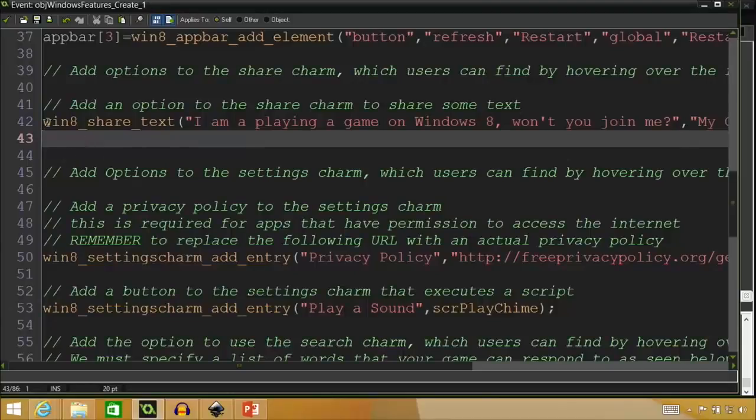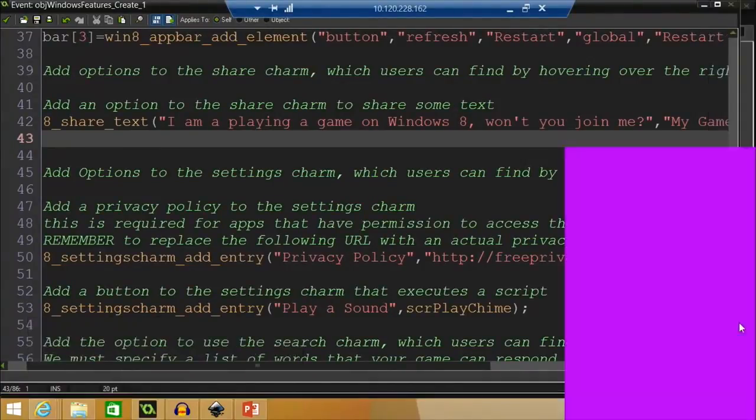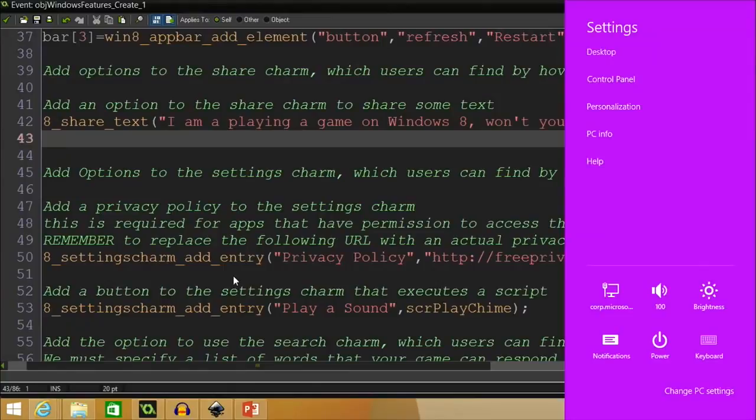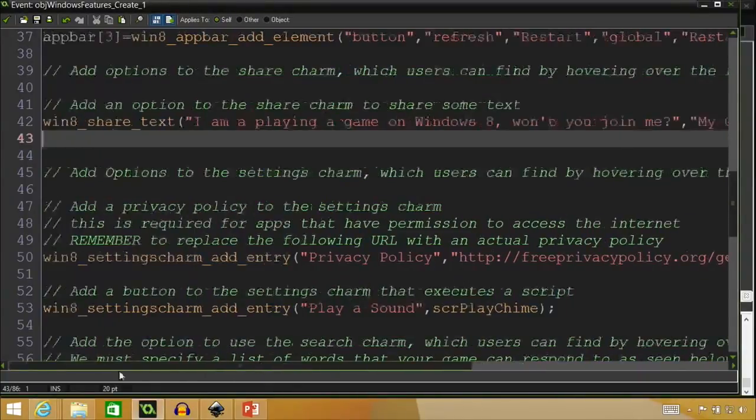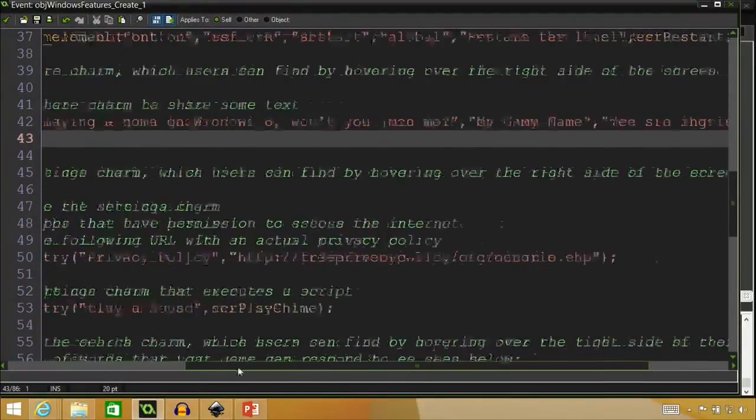Yeah, very true. So over here on line 45, we are looking at the settings charm. We're also still on the right, down here in the settings. That's where you would want to put in the privacy policy option. Like we said, if you're using Facebook, Twitter, any sort of social media or mail, or accessing the internet with your ads, you definitely need to have a privacy policy to pass certification. So you can go and set that up yourself and then put that into your settings the same way we have the code in here.